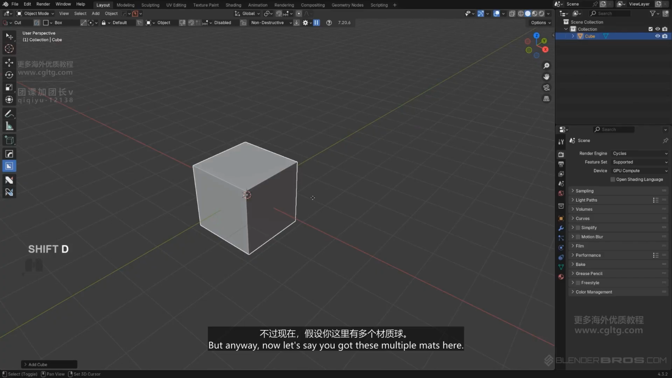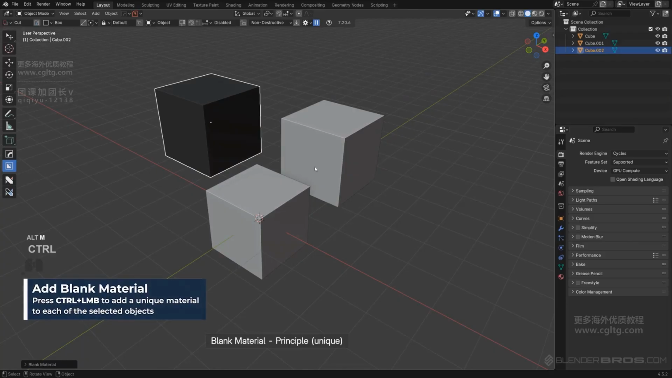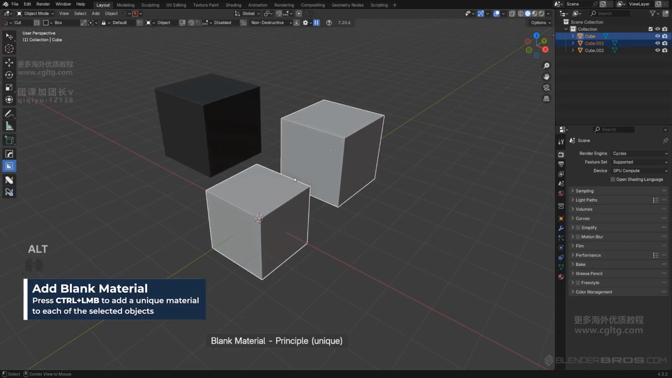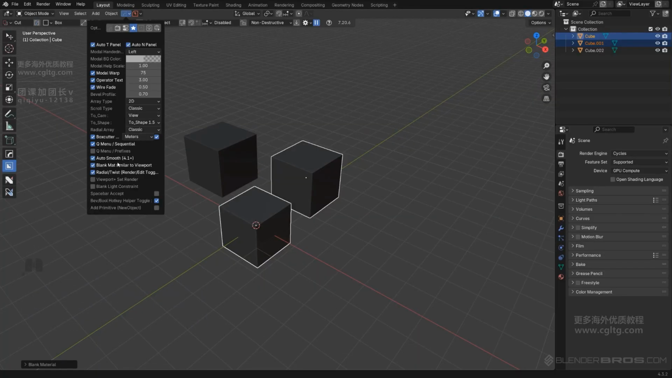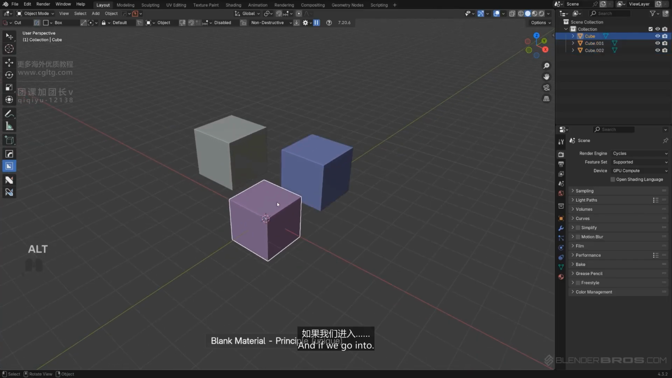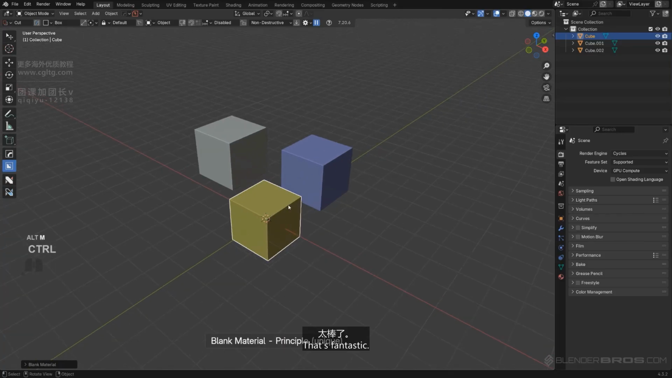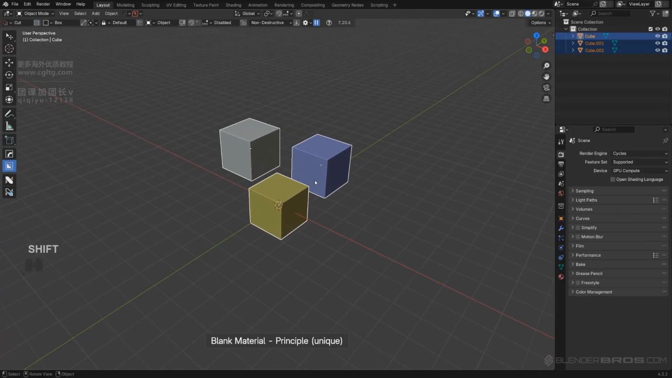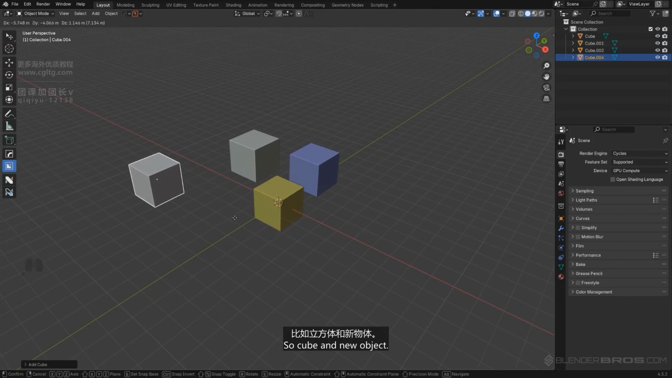But anyway, let's say you have these multiple mods here. So Alt M and Control click. Wait a minute, I didn't select these. Let me just turn this off here. Turn it off, it's going to be easier to see. There we go. And let me just change this code. That's fantastic, perfect. Now, if I'm going to create a new object, so a cube and new object.